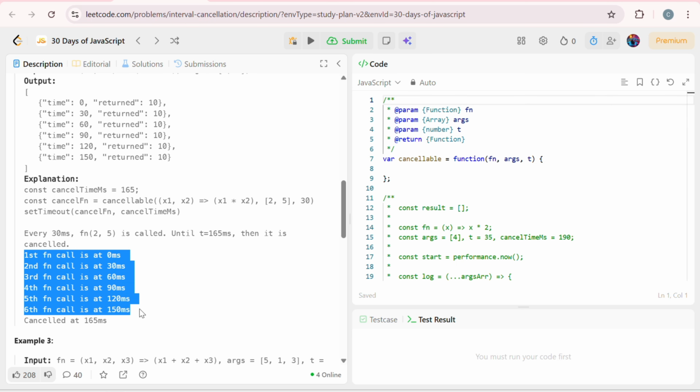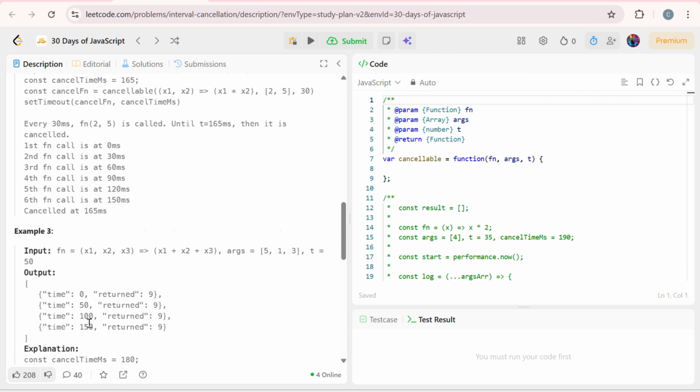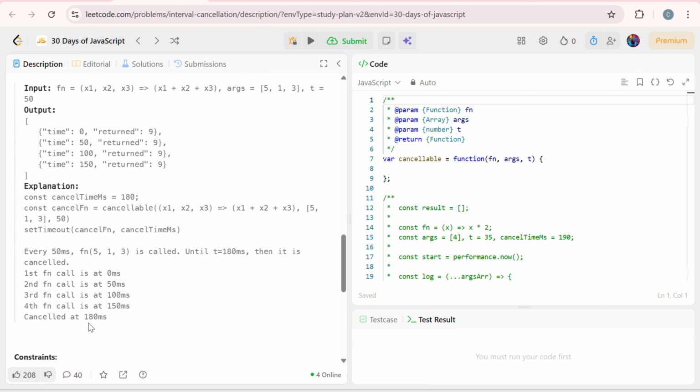And let's see the third example. The function adds 3 numbers. Args equals 5, 1, 3. That means 5 plus 1 plus 3. And t equals 50. That means the time interval is 50 milliseconds. Cancel at 180 milliseconds. So at 0 milliseconds, the immediate call gives 5 plus 1 plus 3 equals 9.